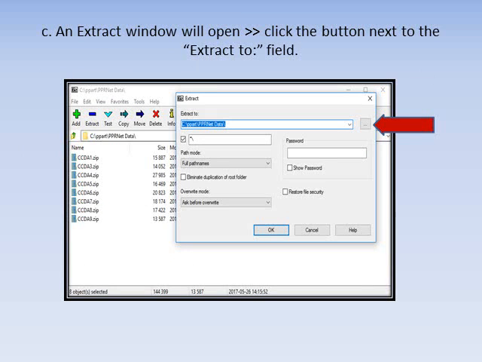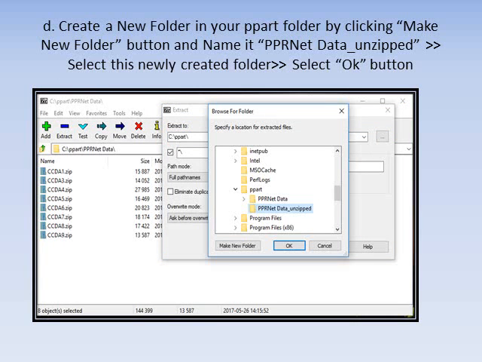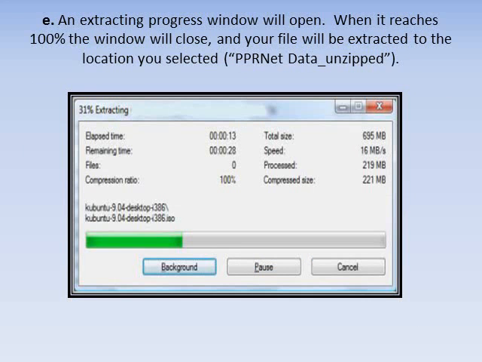An extract window will open, and you'll click the button next to the Extract To field, the ellipsis there pointed out by the red arrow. Create a new folder in your PPART folder by clicking the Make New Folder button and name it PPRNet Data_Unzipped. Select this newly created folder and then select the OK button. An extracting progress window will open, and when it reaches 100%, the window will close and your file will be extracted to the location you selected. You should have selected that PPRNet Data_Unzipped folder.